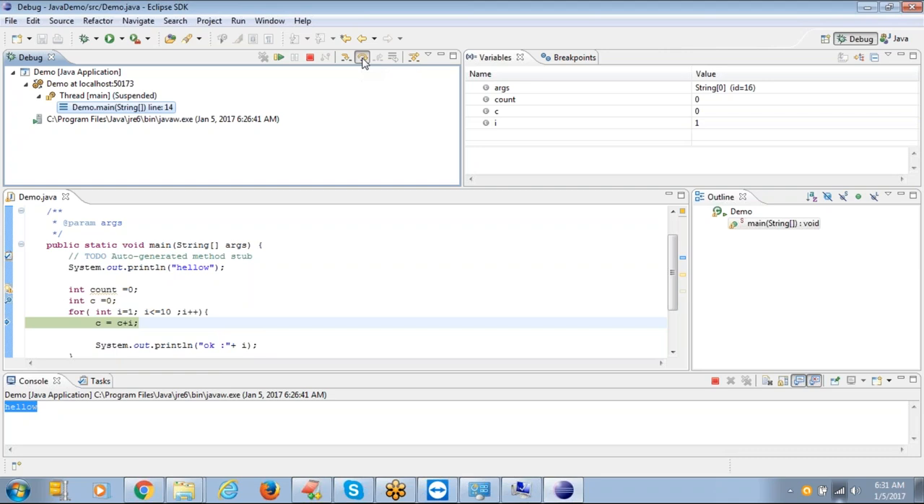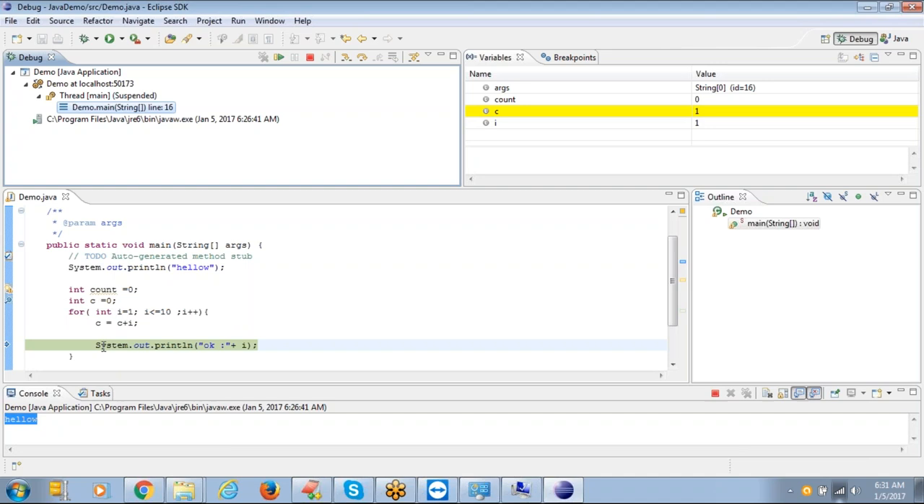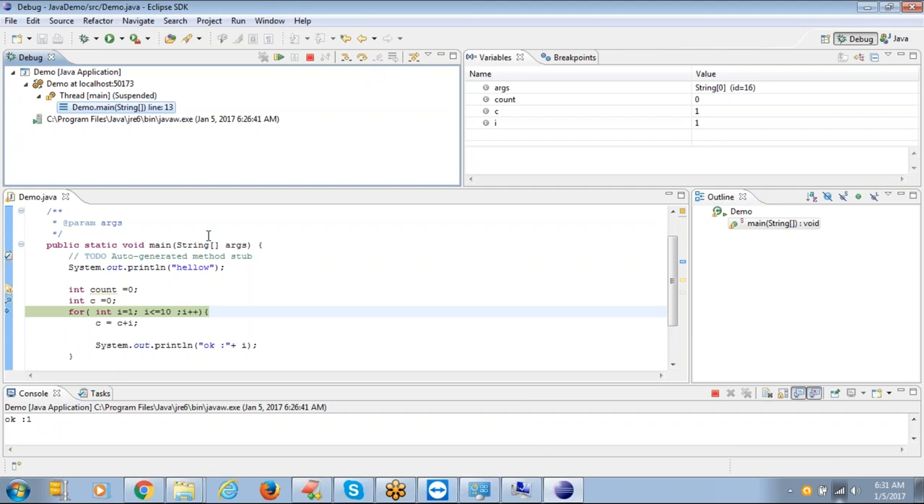It is executed that one. Okay, so now the C value is 1, I value is also 1. This statement executed, now it is coming to this one. Click again. It is executed this one. As this is the loop, again it went back to check the condition.